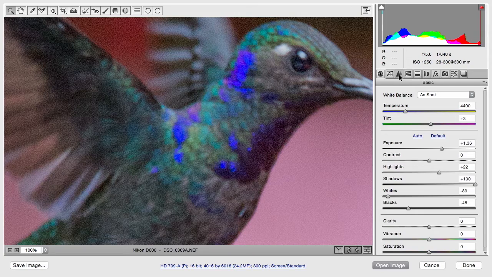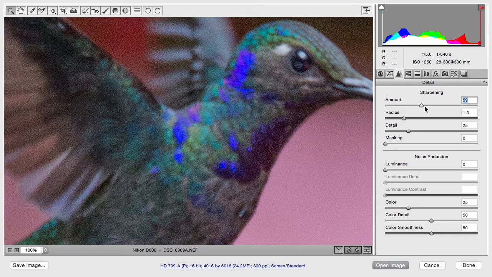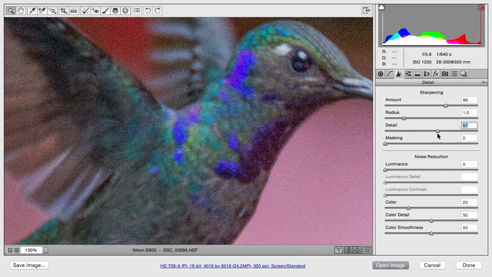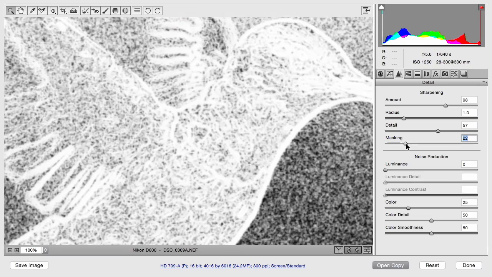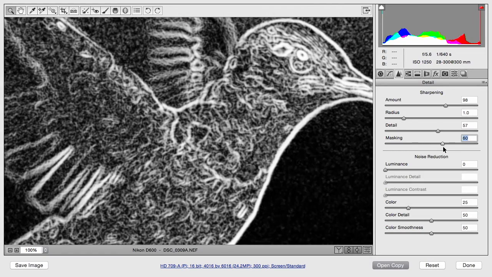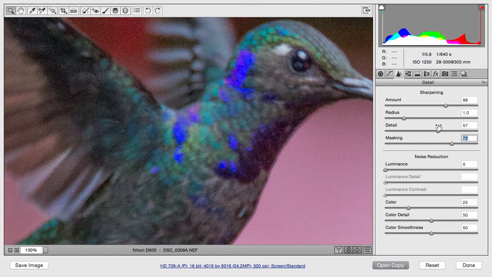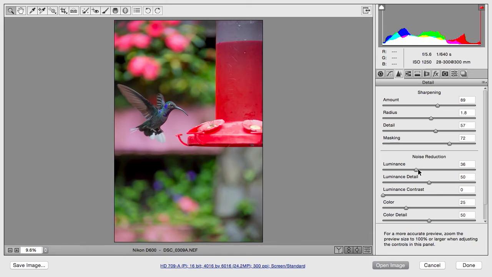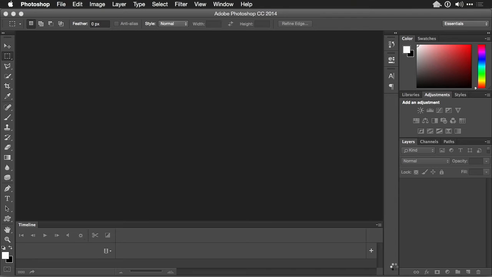I'll go on over to the Details tab and bring up the sharpening just a little bit and drag the detail slider over, and then option drag the mask, just like before, masking out some of the background details so they don't come in as much. That's helping a bit. Let's back off the noise reduction and pop back out. Not too bad.